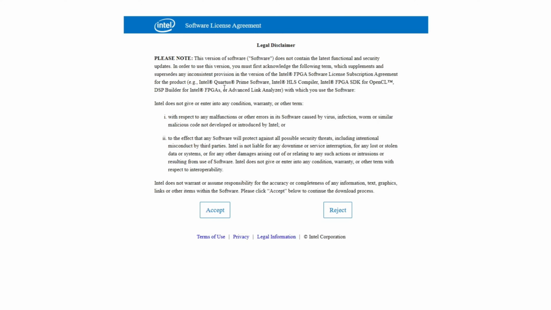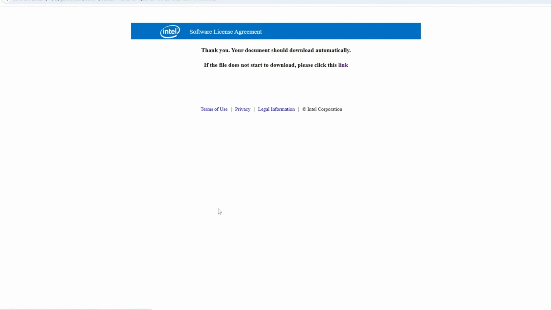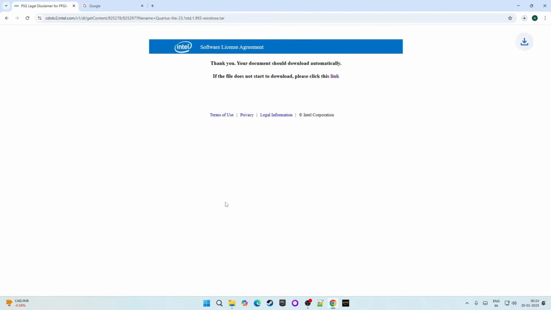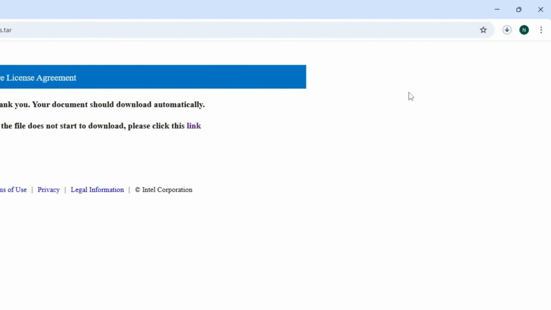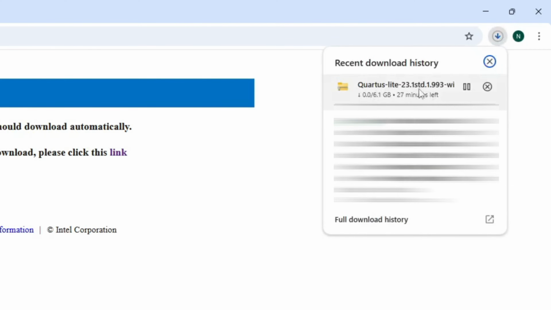And now there is some legal disclaimer. So read it and accept it. And once you accept it, your download will start. So you can see my download has started here.